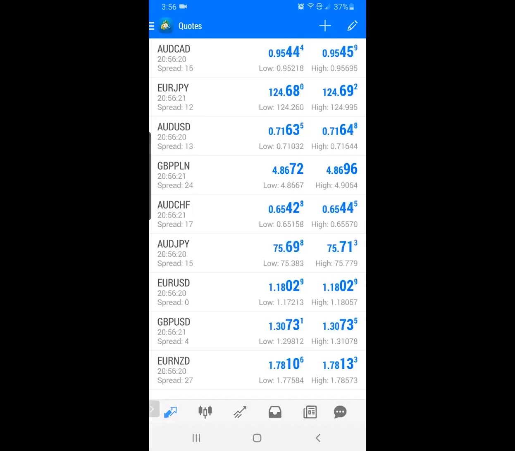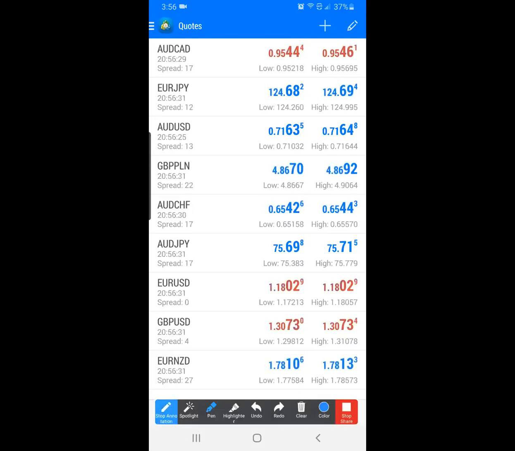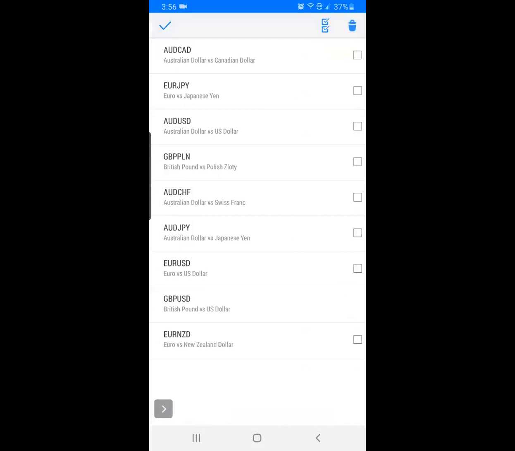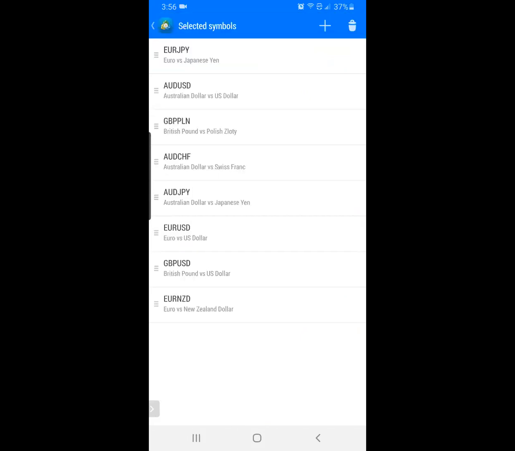If you want to delete a currency pair because you don't use it or you're not gonna be trading it, it's easy as well. You wanna hit the pencil up at the top right, located right here, and that will bring you to this screen. If you tap the garbage can, it'll give you a choice to check a box. So say I don't want AUD CAD on there, I can just check the box and hit the garbage can and it'll disappear.